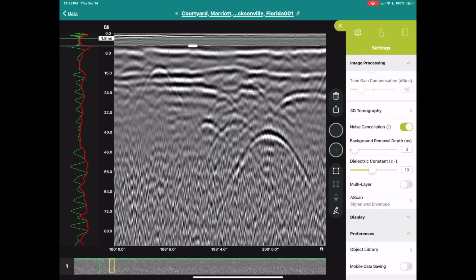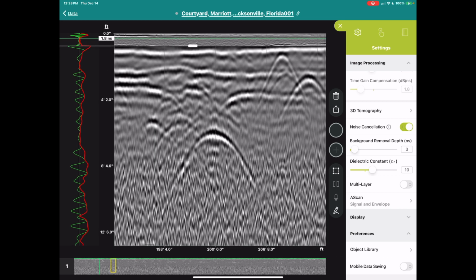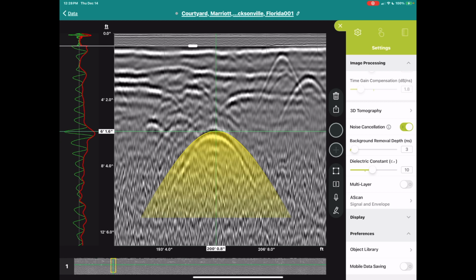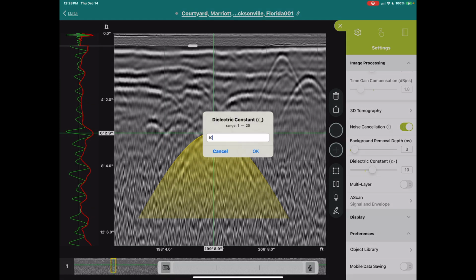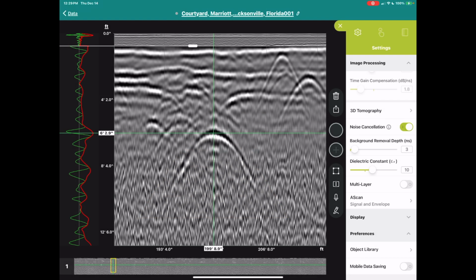Get a hyperbola on the screen. Here we go. Let's go back to depth. We can set our cursor, tap dielectric. We can move the yellow silhouette onto the hyperbola, and then we want to either tap into the dialog box or use the slider to set the dielectric.